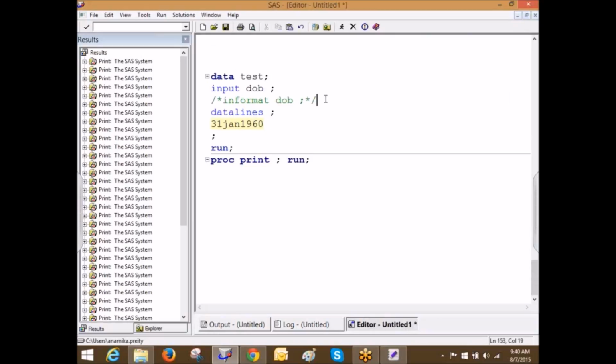To read a date in this format, I should use an informat. While I'm reading, I should use the informat. And now I should know what this pattern of date is called. So it is date9. I'll be providing you a list where it is written that this pattern is this, or something like that.